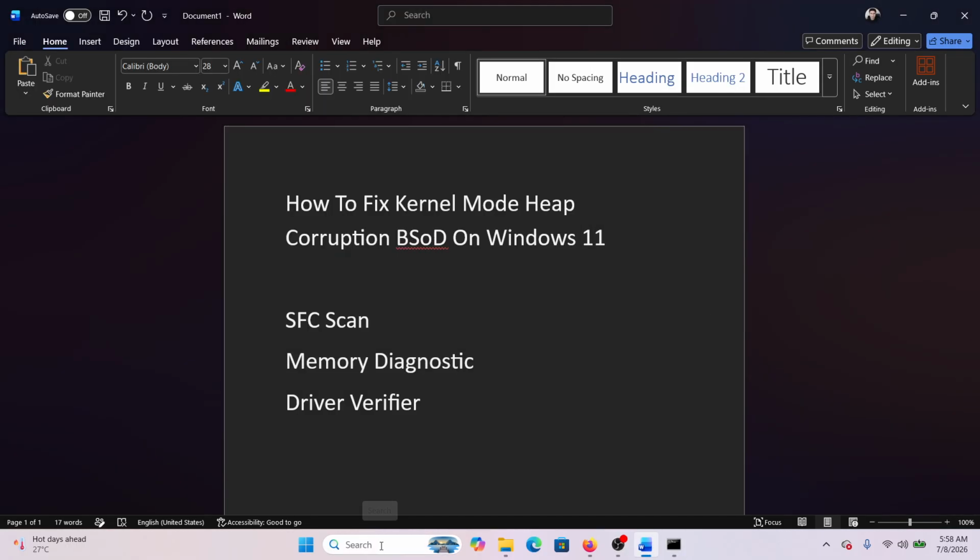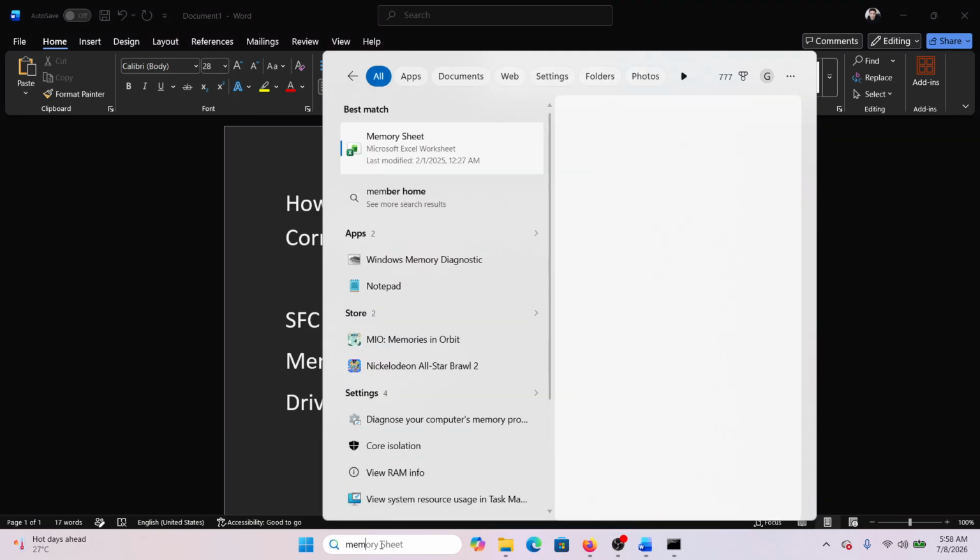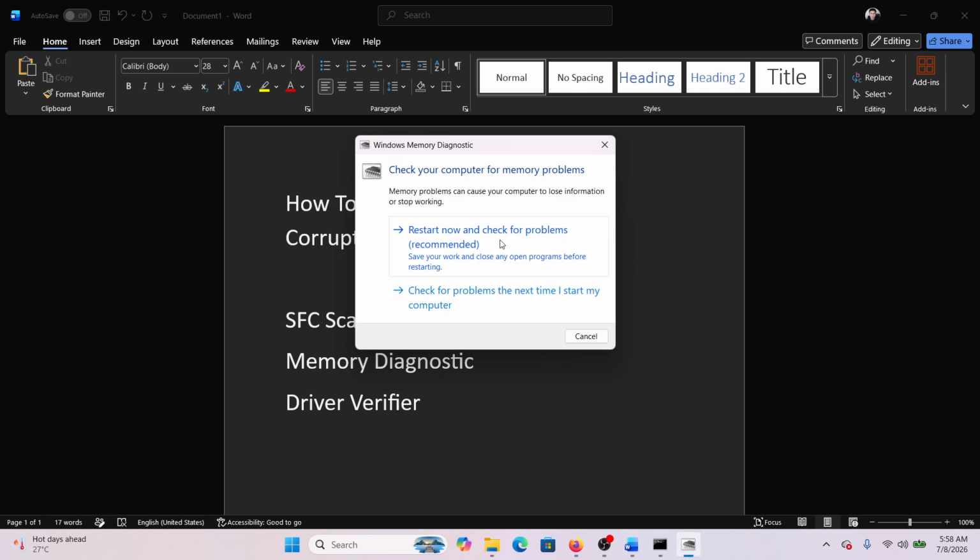The next solution is to run the memory diagnostic tool. So search for memory in the Windows search bar and go to Windows Memory Diagnostic. Click on Restart Now and check for problems.